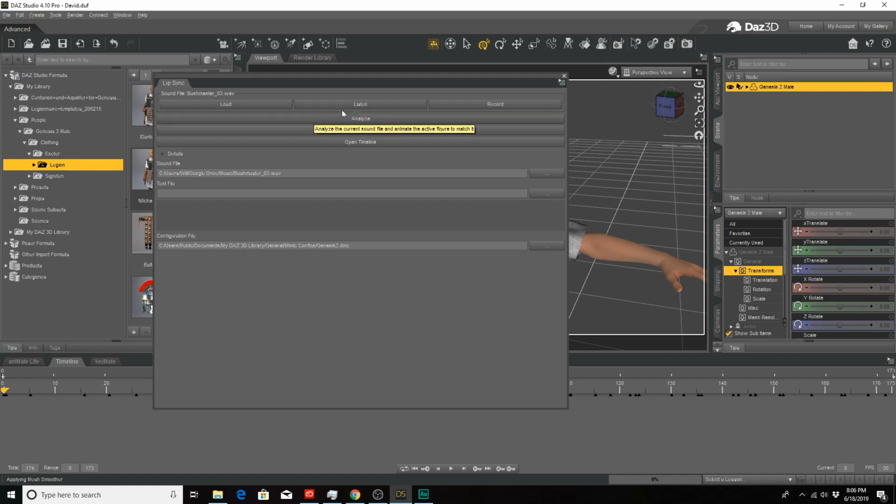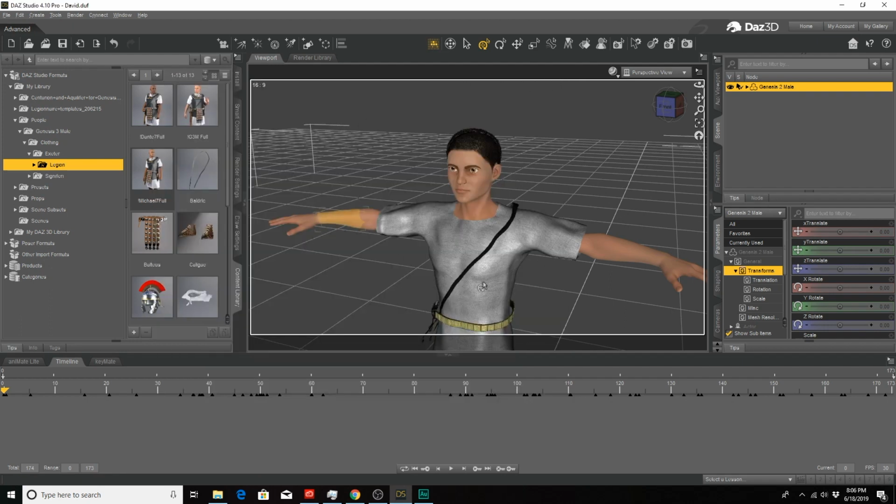Now, that didn't take long for me. It was a short phrase, only 173 frames. It will change your scene to match the length of your audio file or your animation that you already have in here, whichever one's longer. I'm going to go ahead and close this. I don't need it anymore. And we see we have keyframes for our animation now.